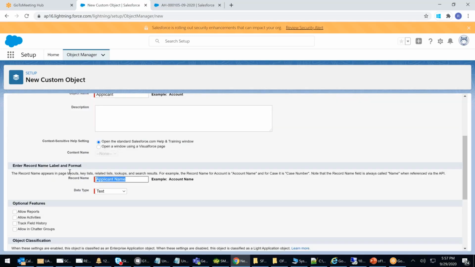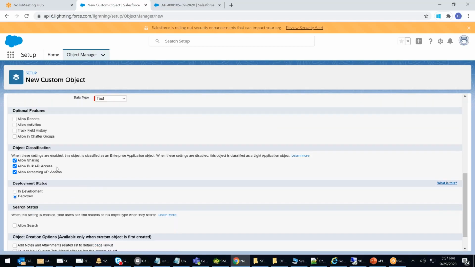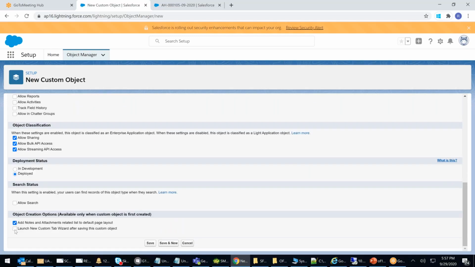Scroll down, it will create a field called applicant name. Perfectly fine. You check, don't check, I don't mind. Add notes and attachments, I don't mind. Allow search. Whatever you want to do, you do. I'll say launch a tab wizard. Save.